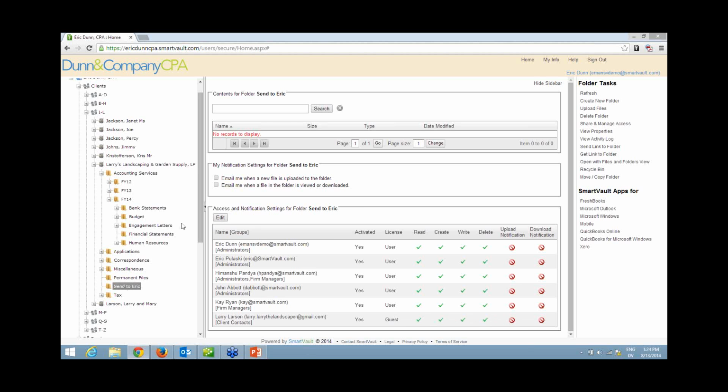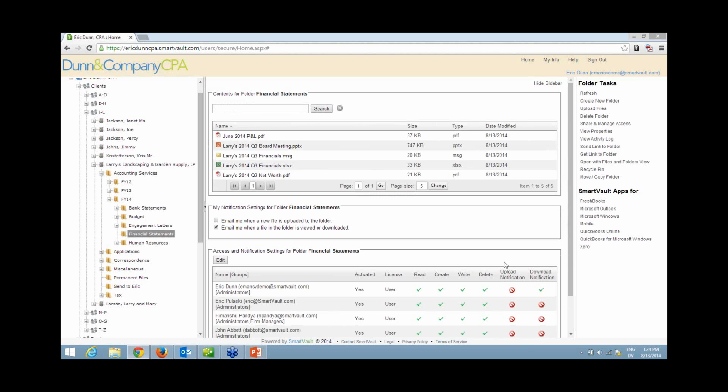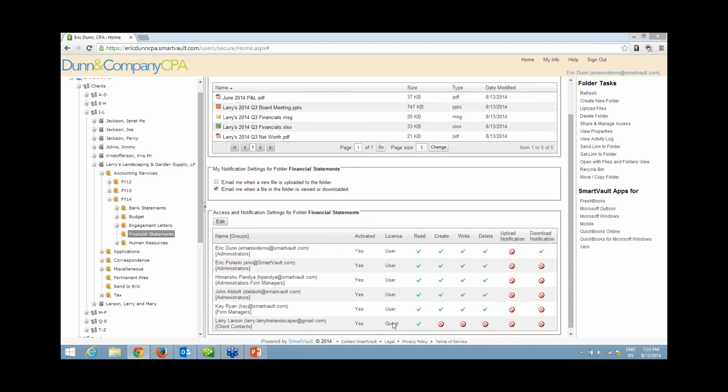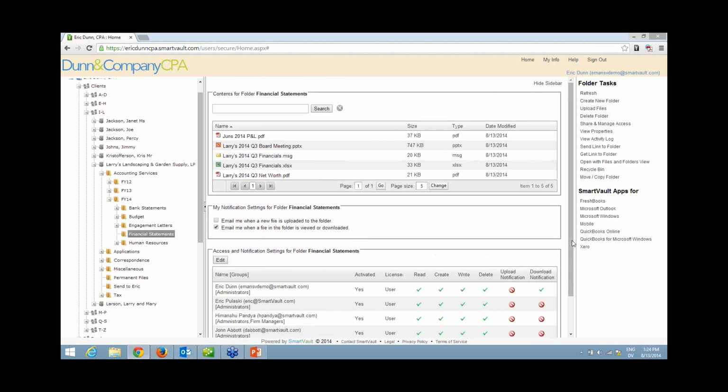They can upload documents, whereas on the financial statements folder, I'm going to go back and click on that folder. If you'll recall, the client only had read access to that folder, so they couldn't delete files in the folder. So you've got granular permissions, and as I mentioned, these folders can be set up based on templates. So that is sort of a general overview of browsing around the portal.